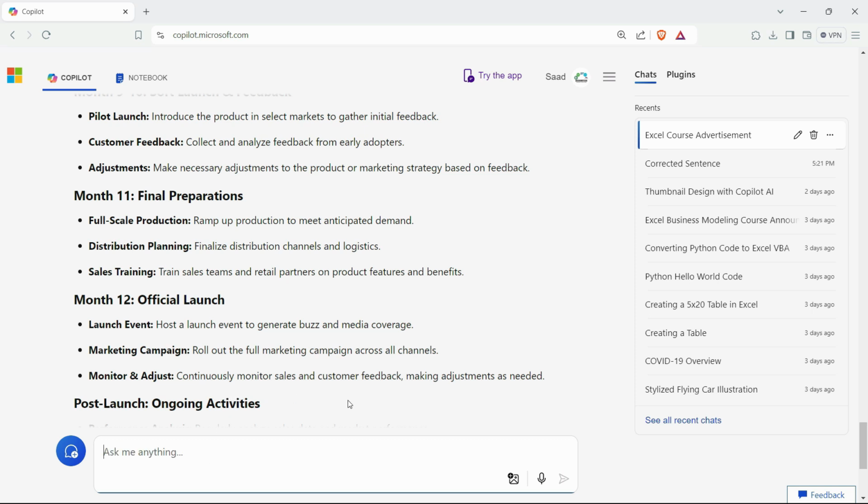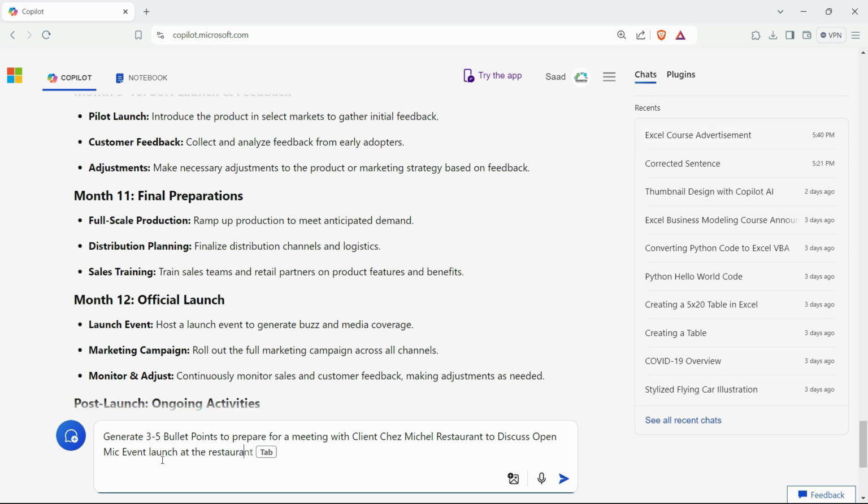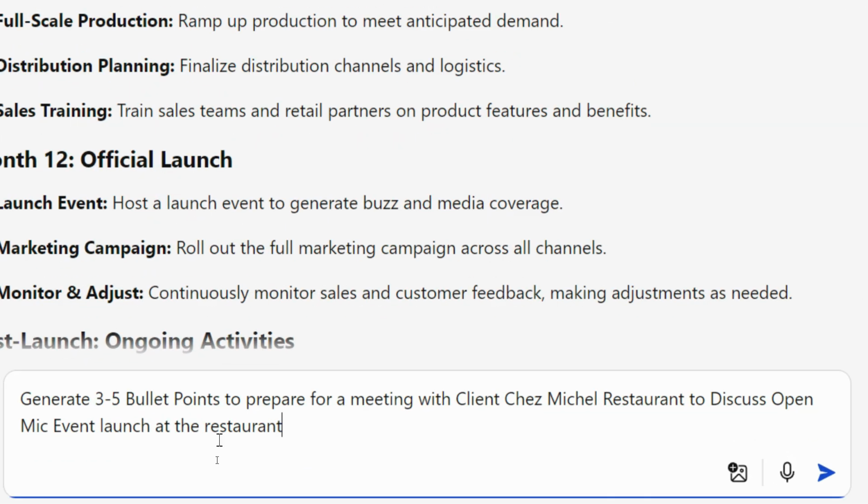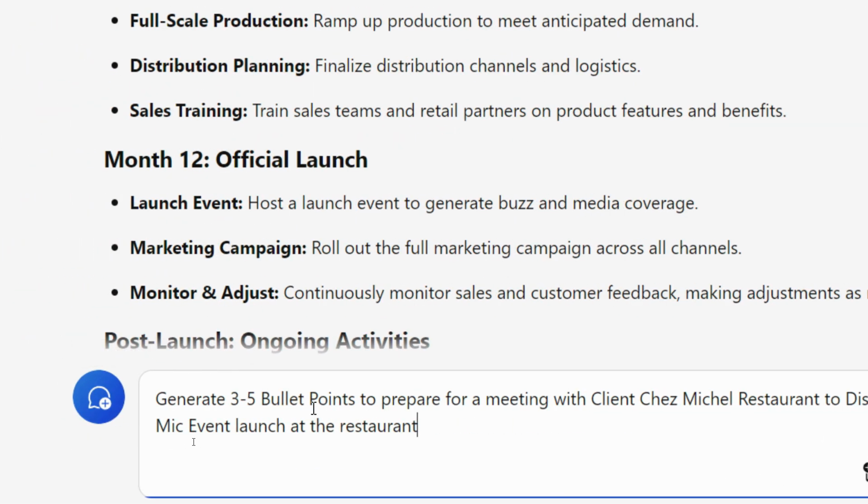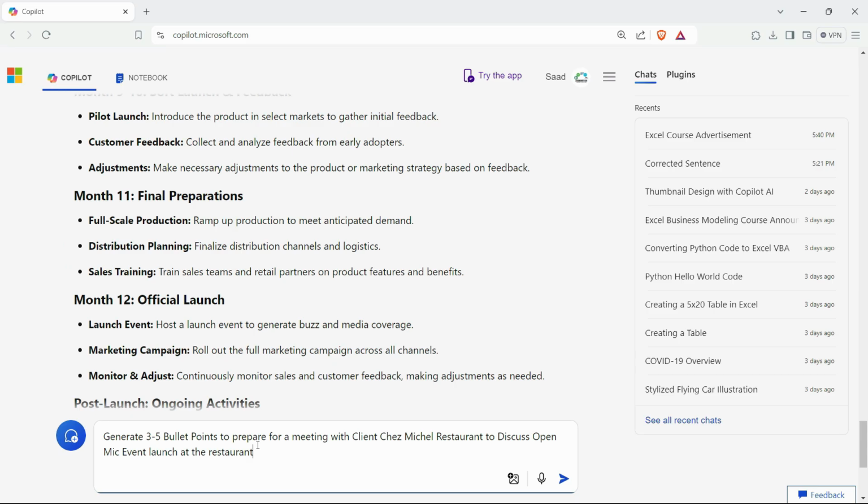Let's say that if you want to generate some bullet points or keynotes for the meeting about the course launch or product launch, how will we extract that? Let's see. Now, for example, we own a restaurant and we want to introduce or discuss the open mic event launch at our restaurant. So I want to generate 3 to 5 bullet points on what we can discuss in the meeting. So let's submit this.